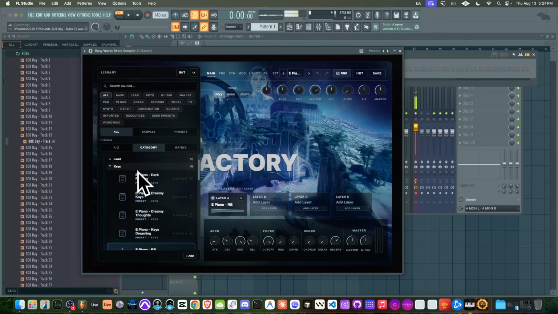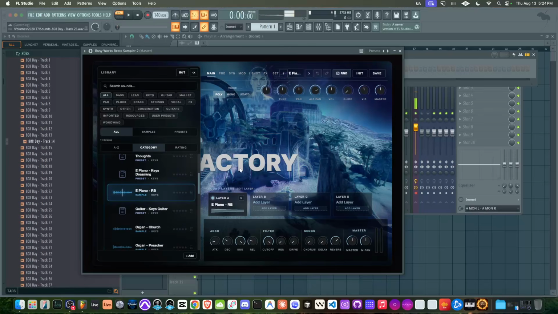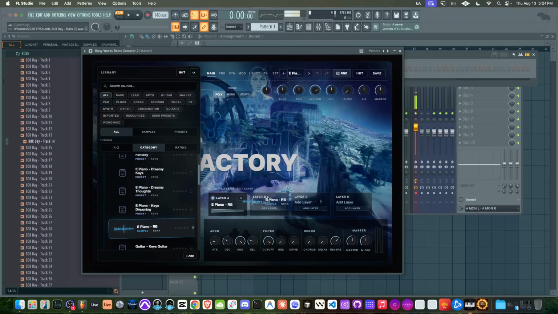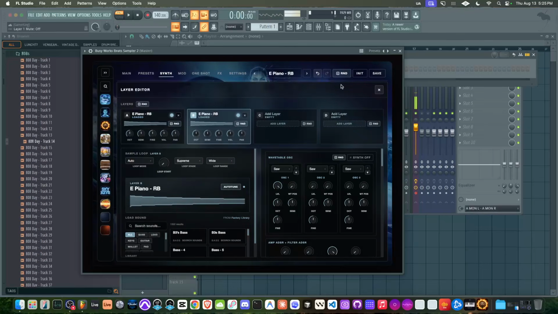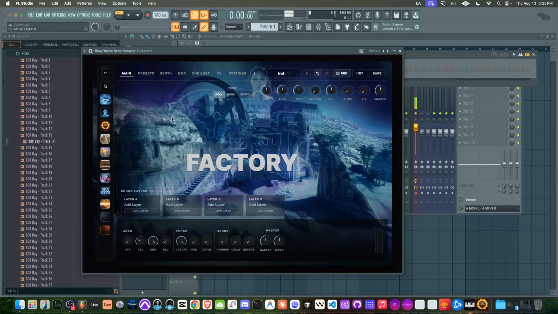Here the presets look very obvious from the samples so that people can understand the difference between a preset and a sample. Long story short, you can now drag samples onto layers here, and each layer can load up different samples that you can loop and do different things. So we'll start from scratch. Let's hit init so we can start from absolute scratch.